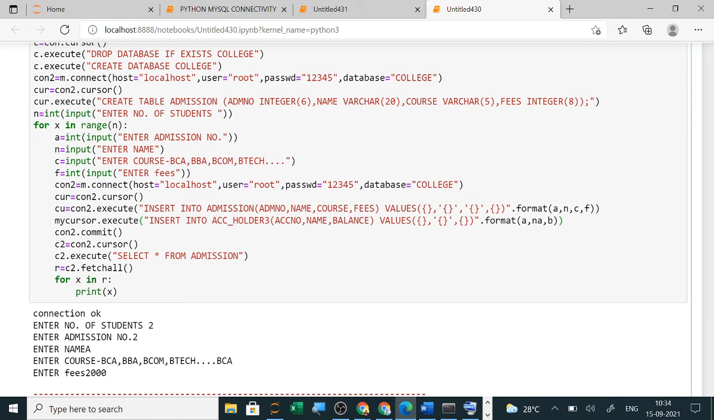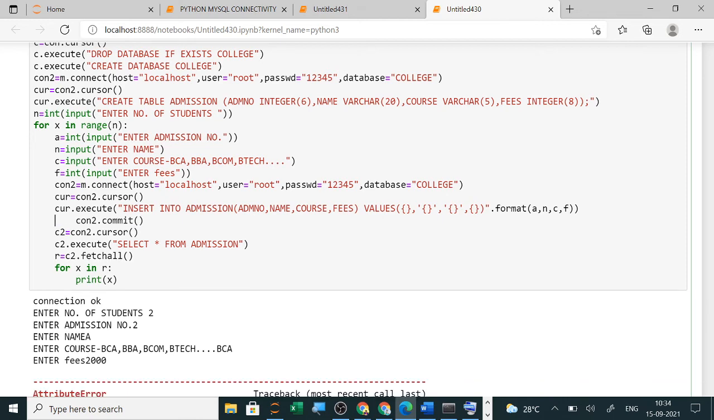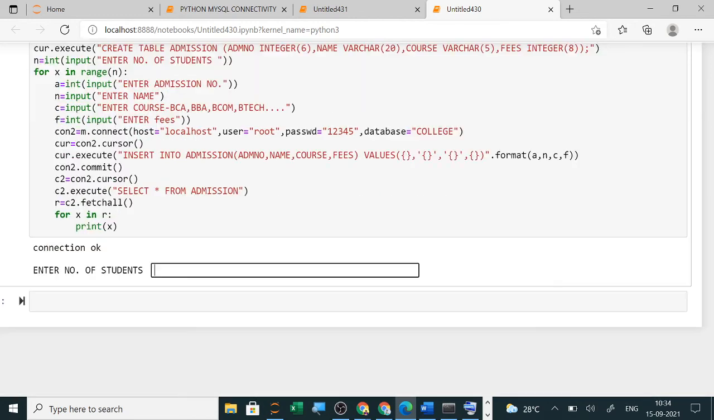Now, okay, this CU equals to, I have written, sorry, directly you have to execute, no? And this is a cursor, CUR. Directly you have to execute. So this is not required. Now again I am executing it.